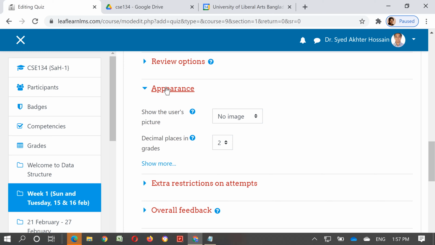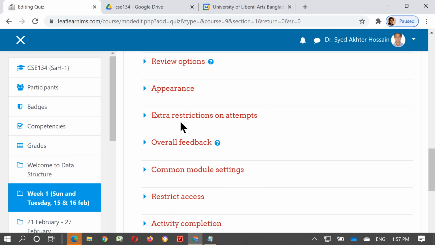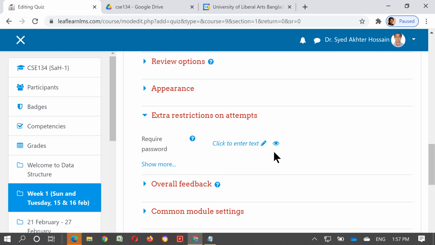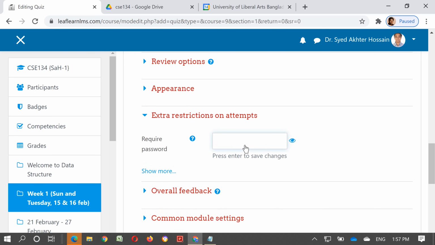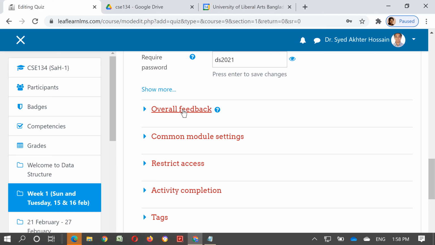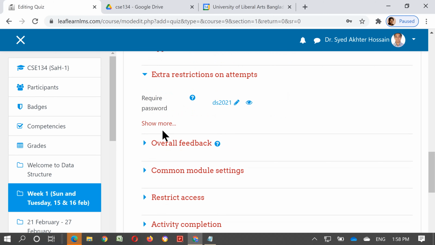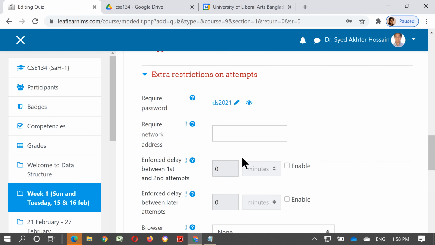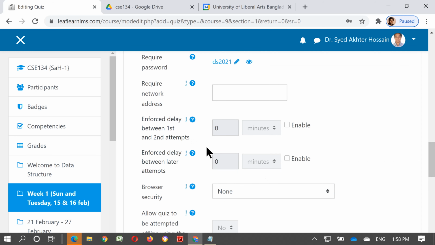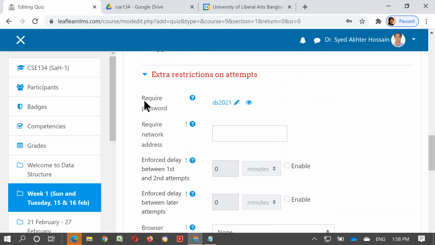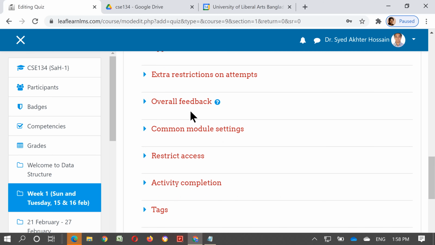Appearance generally is no image, and you may have 2 decimal places for them. External restrictions, why? Because I want to add a passcode. For example, I'm saying DS2021. That means this is the code students must give in order to access the class test. You can also have other restrictions. You can see here there are other restrictions also. Network, you can actually force delay, how long you want, everything you can set.